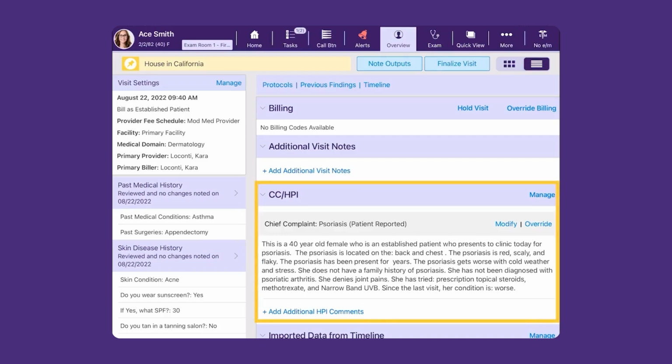Moving your attention now to this end of the screen, you're going to notice that the chief complaint is also populating for me and even states that this is patient reported. So using one of those patient engagement tools, the patient has been able to fill out those details all on their own prior to stepping foot into the exam room for today. They have notated that they are here for psoriasis on their back and chest. They've indicated what medications they've tried and failed, what makes the psoriasis worse, and how long they've had it.